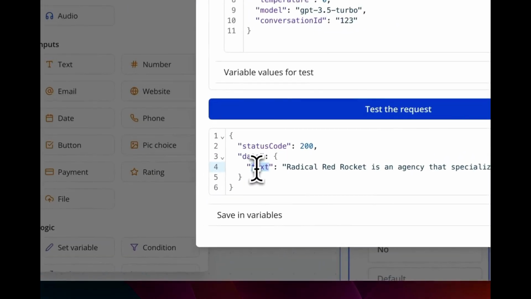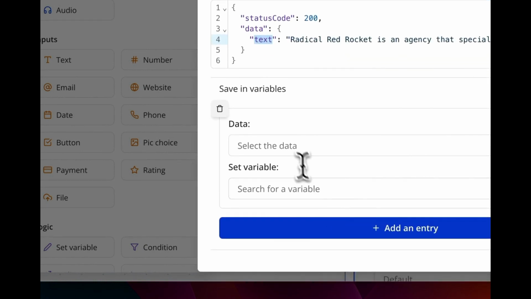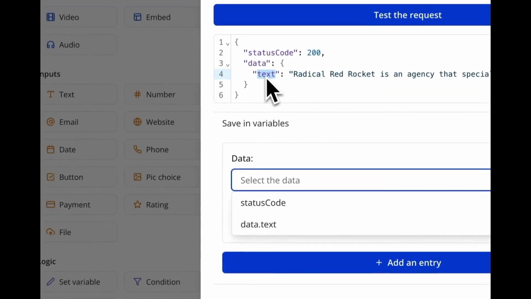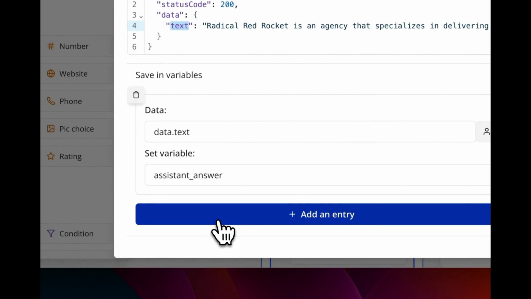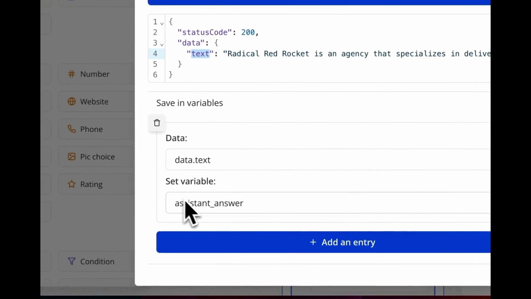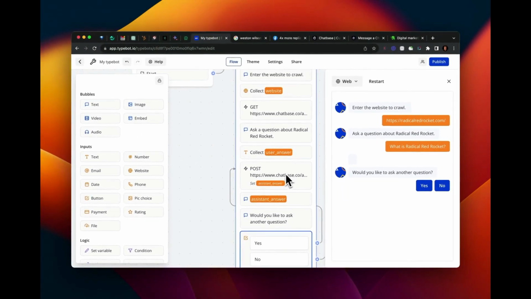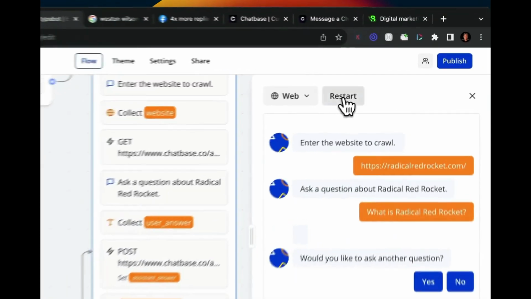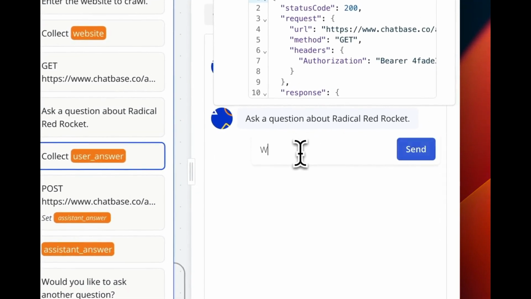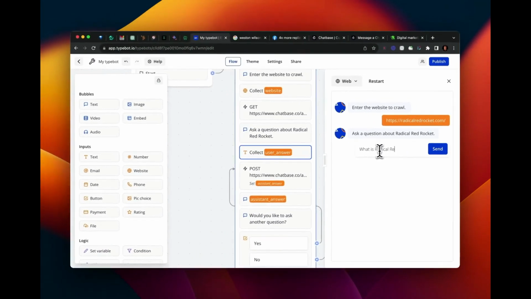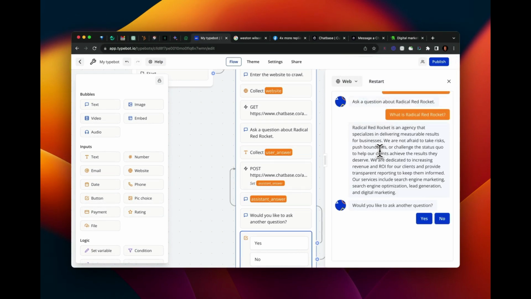We need to save this as an answer variable or some sort of variable. So here we are going to select data.text, and then we're going to save that as the assistant answer. Okay, so then that way, with the assistant answer, it gets populated in here after this API call. Okay, so let's give this another whirl. Let's put in the website name. Looks like it worked. Ask a question. What is Radical Red Rocket? Okay, there we go. It looks like it worked as expected.